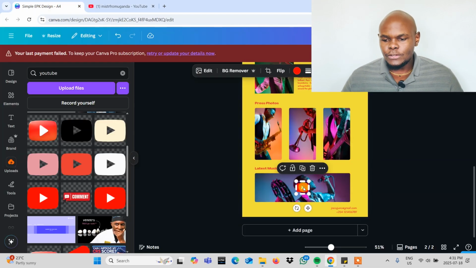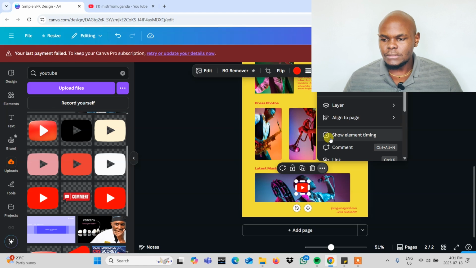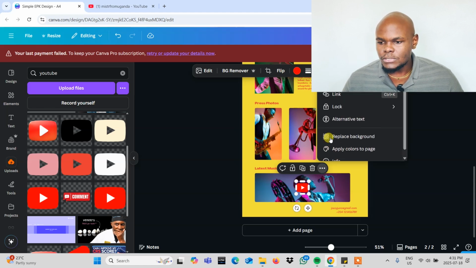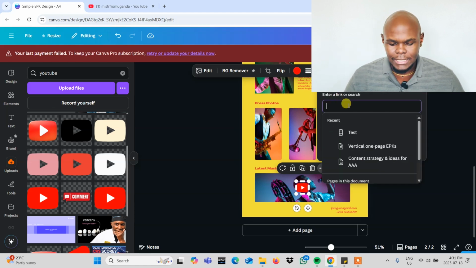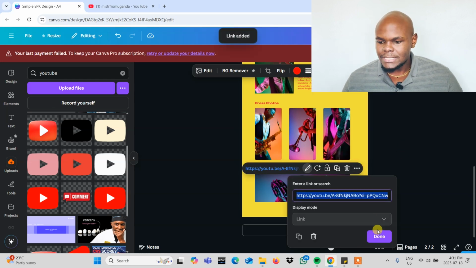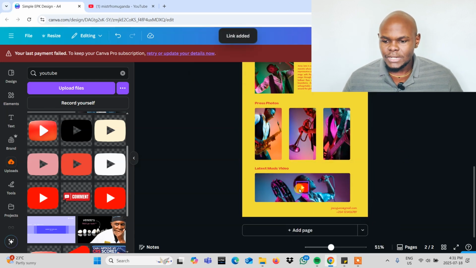So I click on the element that I want to link the video to. Say for example, this icon. I'll come and click these three buttons, the ellipses, and then scroll down till I see link, click, and then paste. Once that's done, boom. When someone clicks on this, it will take them directly to the video.